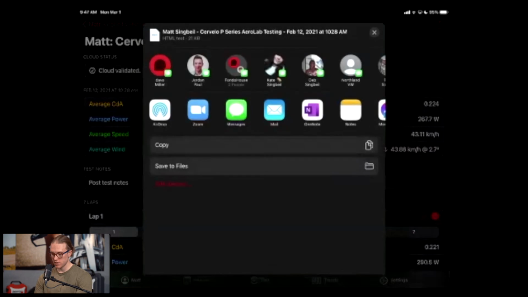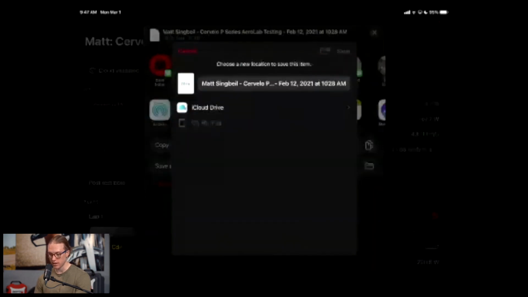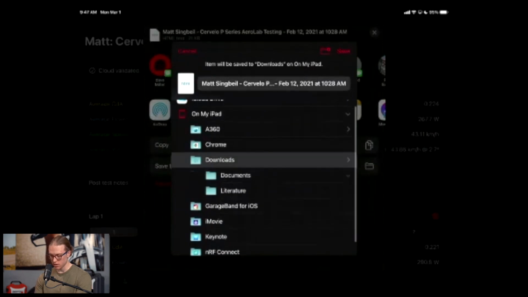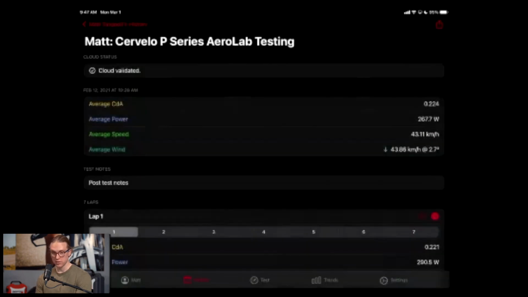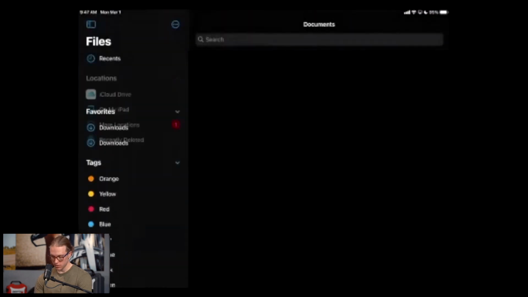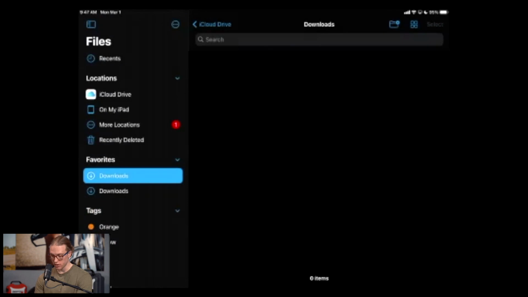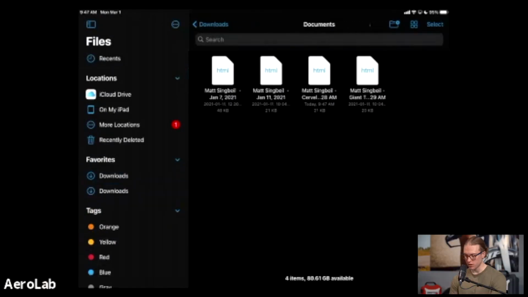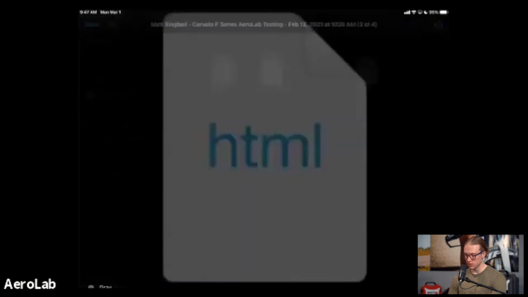Click on this, and I can even save to files so I can look at it here. I'll put it in my downloads. I think I need to throw it in documents. So if I do that, I can go to downloads, just to give you an idea of what it looks like. Oh, I have one right here. It's fine. Which one is it? This one. We're going to say this one.